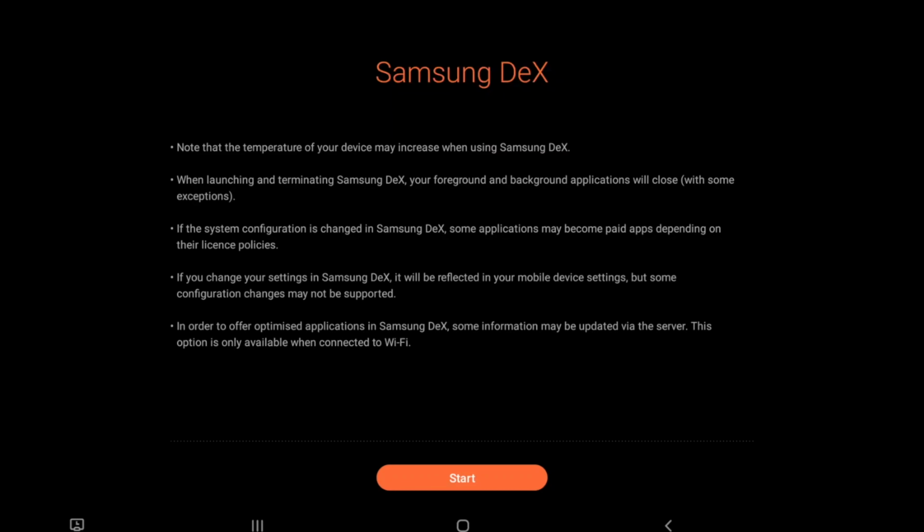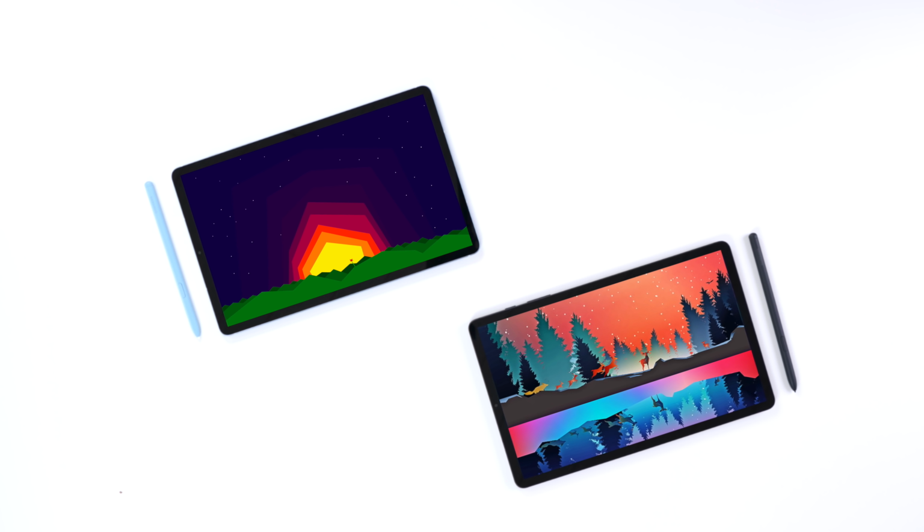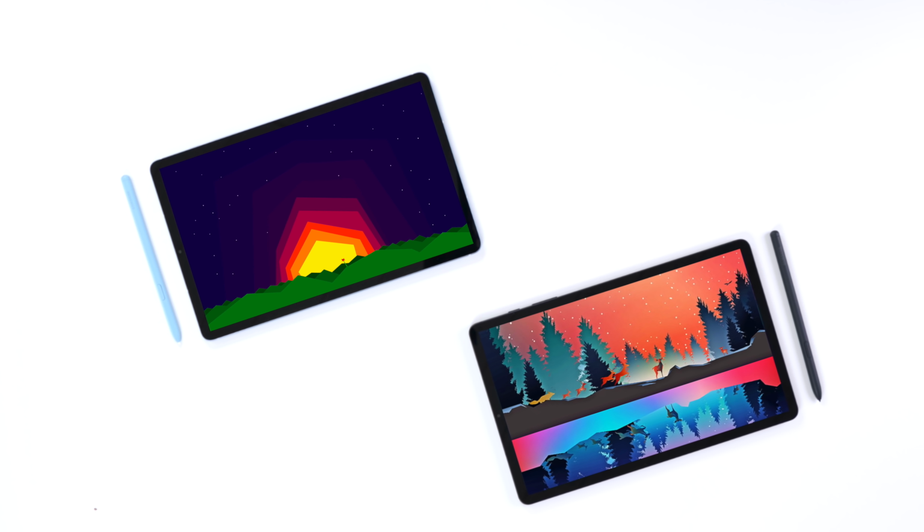So the first time I activated DeX, I got the following warning, which you can read here. I'm not sure if it is related to the Tab S6 Lite or just a general first time warning. I don't recall seeing this before on any other devices. So guys, let me know if you have seen this before and it's just me. Maybe you've seen this on a different tab already. Let me know in the comments below.